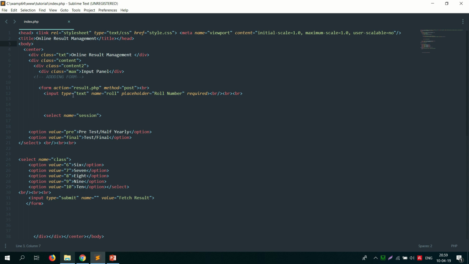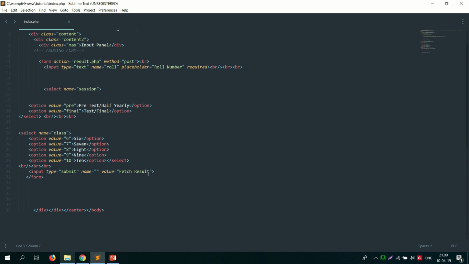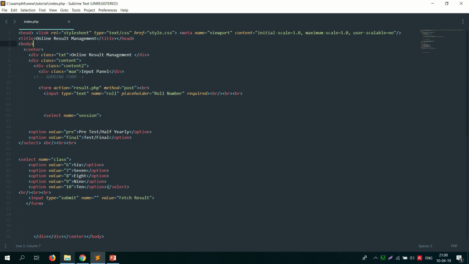And firstly we have an input type text, and I have named it role, and it's already recorded. And the next one is session. Select type session, and the values are pre, or half yearly, or test, or final year. Okay, and we have values pre and final. And the next one is class, with values 6, 7, 8, 9, 10, which are integer numbers, and the button value is fetch result. So that's our HTML markup for the input panel.